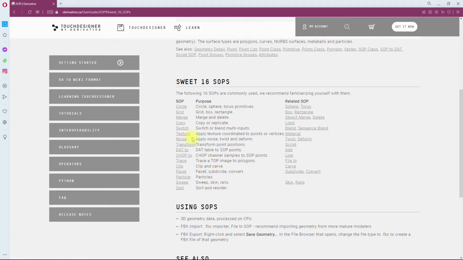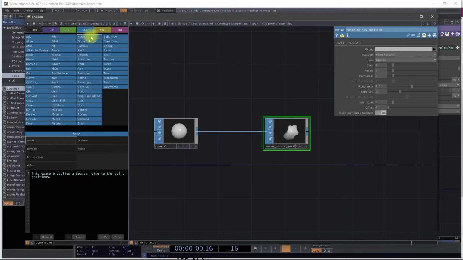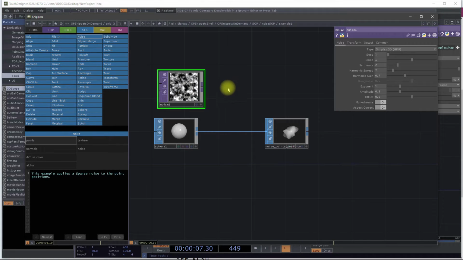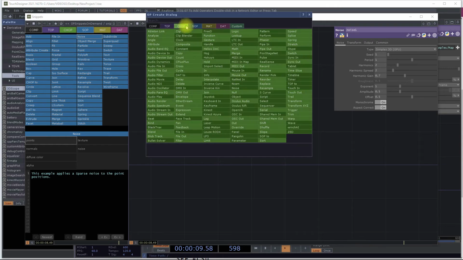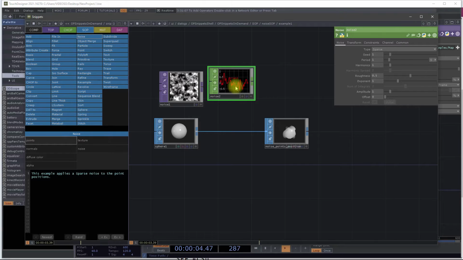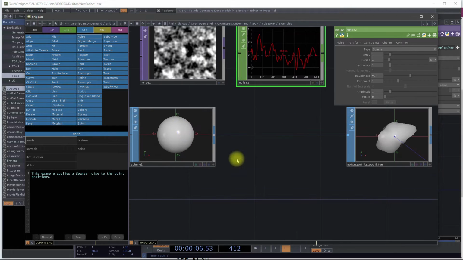the surface. Our next operator is noise. Applies noise, twist, and deform. Here in the same way that we were working with the noise that we can find here in the TOPs or here in the CHOPs. When we're talking about noise, it's because we're using a random value. In here, what is moving that random value is the position of our vertex.